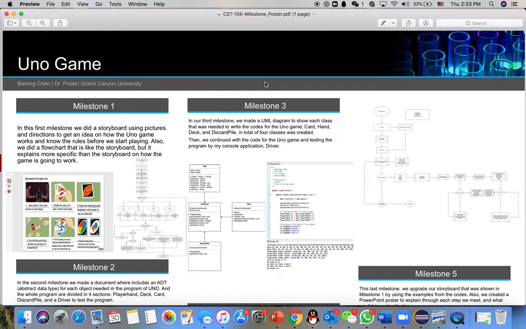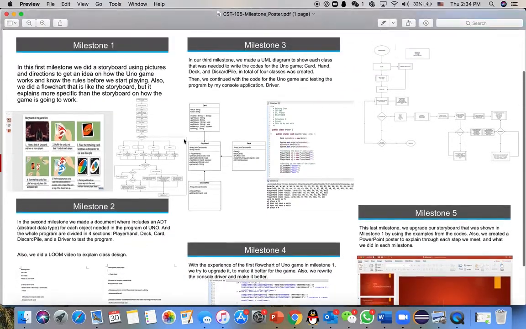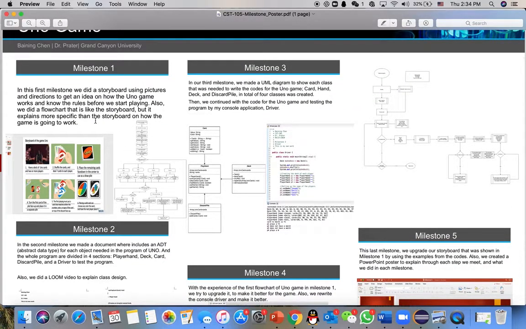Before going, here's the poster for my step-by-step process through all 5 milestones. Here we see the first one. We made a storyboard for the Uno game and a flowchart to explain how it works. The flowchart is more like the presentation, but the flowchart explains more specifically how it works.